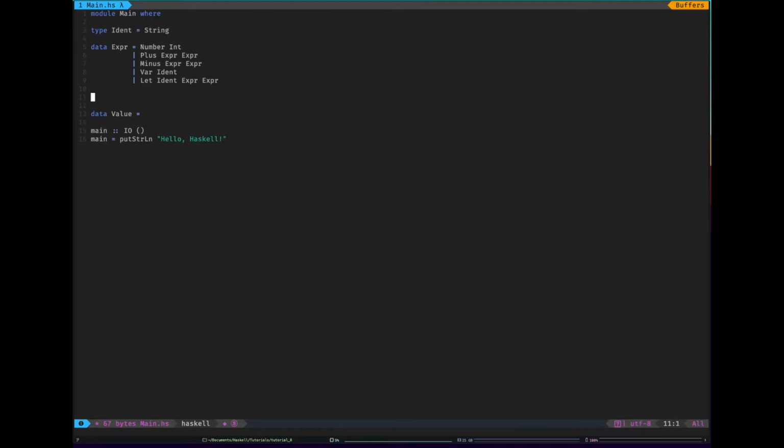Great. And then there's not much to this language when it comes to outputs. Our value data type is simply going to be NumVal Int. Okay. So we want to write an evaluation function. And this is going to map expressions to values.